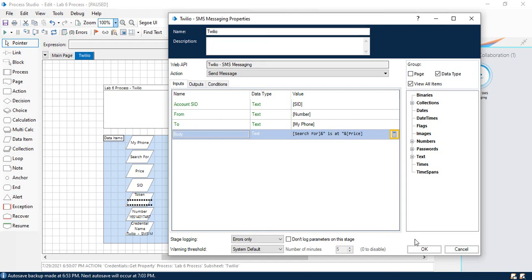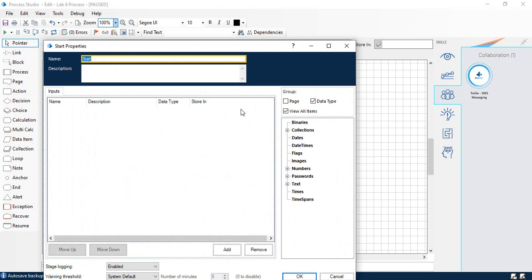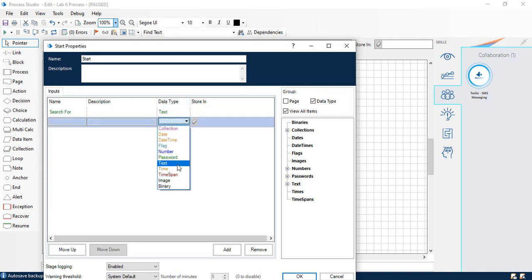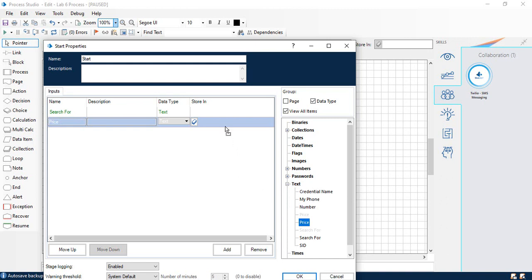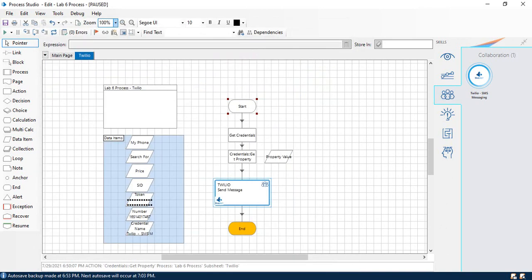But finally, we'll go ahead and click OK. We're going to go into the start page because we want to pass these values of price and search for. So go ahead and hit add 2 of these. The first one should be search for, and we'll just leave this as text, and then leave this second one as text 2. Call this price. I think let's get these down here. Yep, and search for. Boom, there you go. So go ahead and hit OK.